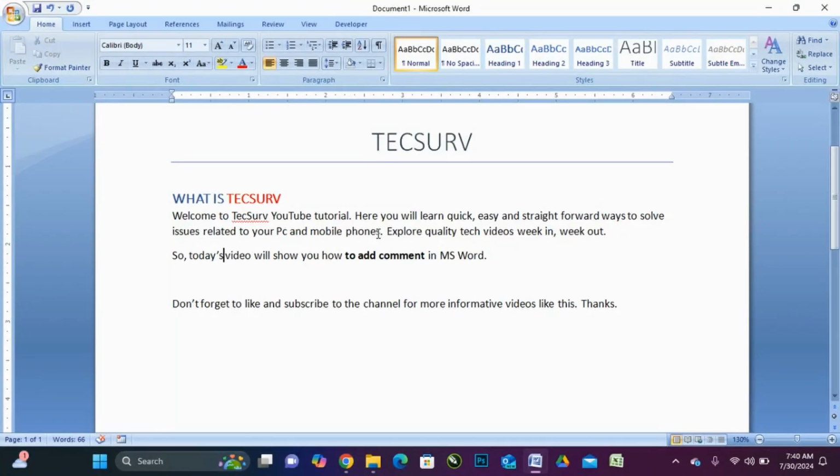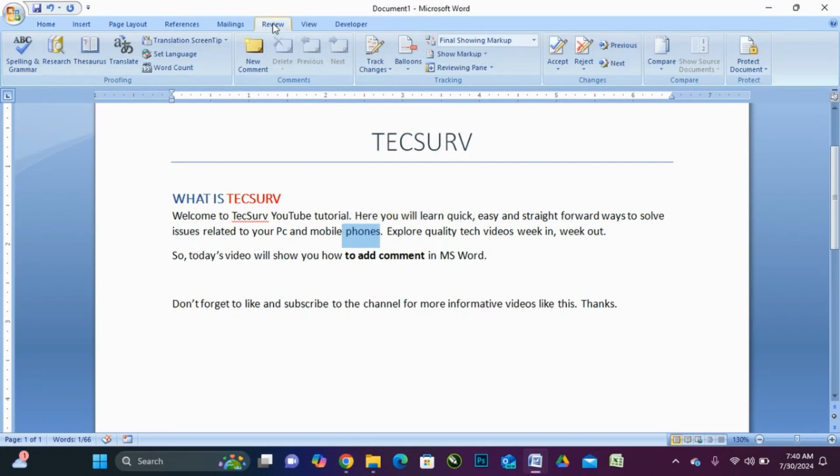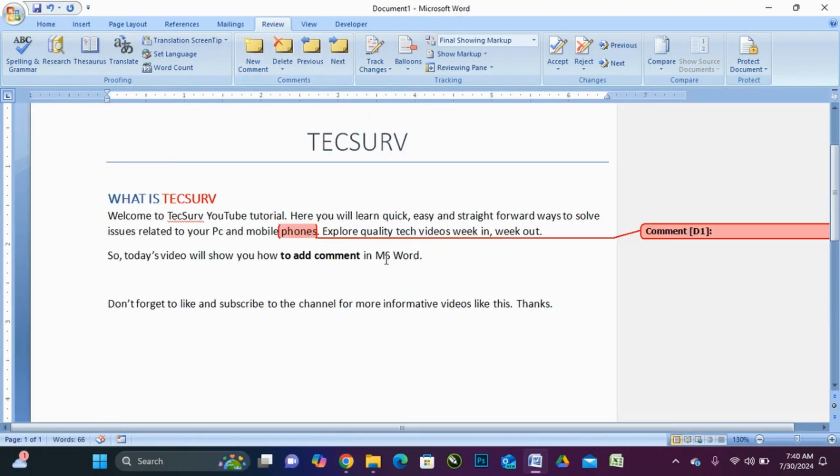Now let's select this text. Click on the Review tab at the top of the screen. Now, you click on the new comments icon here. Now the comments icon has been added. A box will appear where you can add your comments or make your changes.